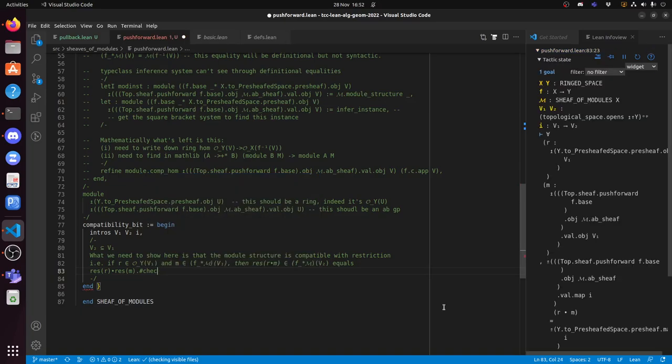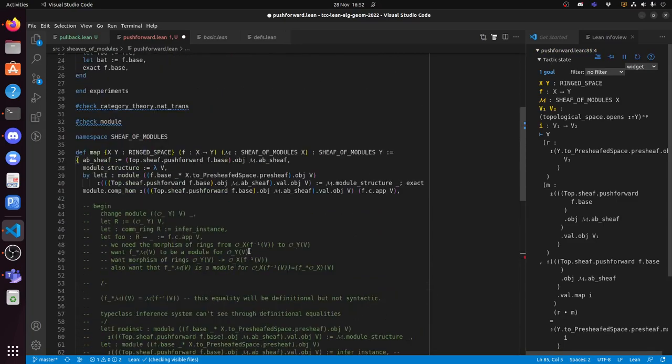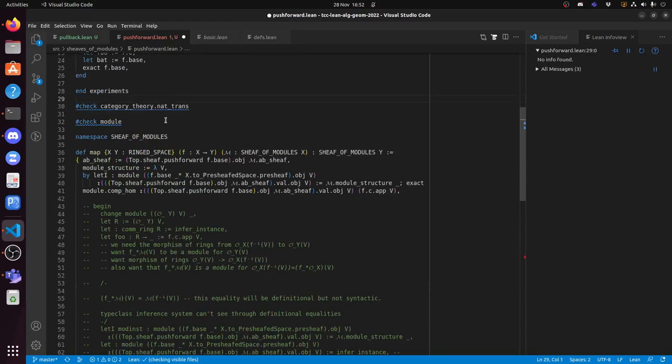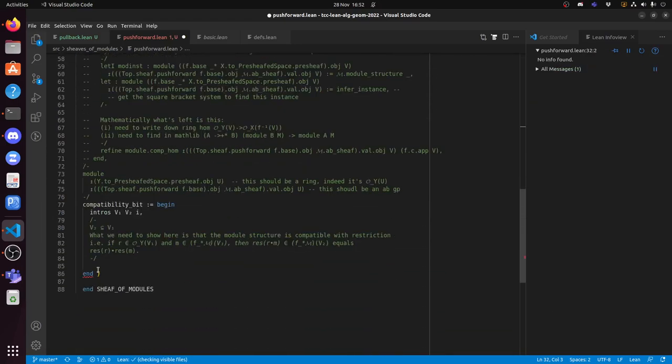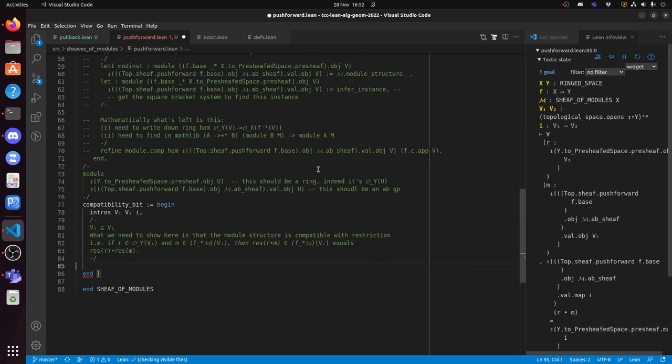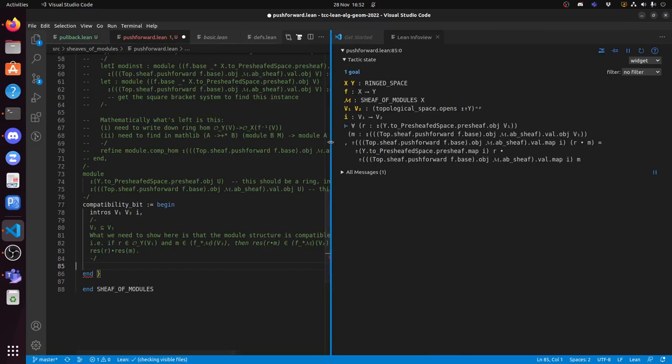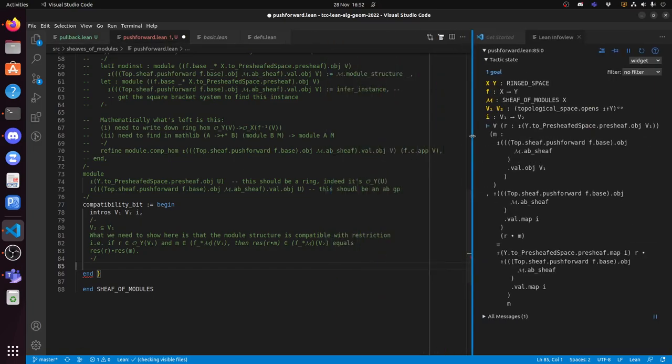Okay, and once we've proved that theorem, we've defined the push forward. Let's get rid of these notes because they're annoying. So what have we got here? Oh, we've got more. So we could do intros R and M.